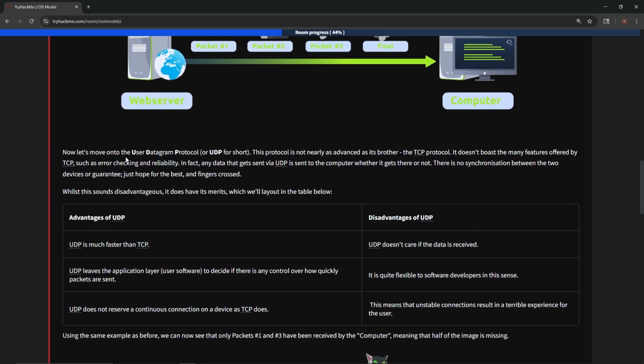So now we're going to move on to the User Datagram Protocol, or UDP for short.